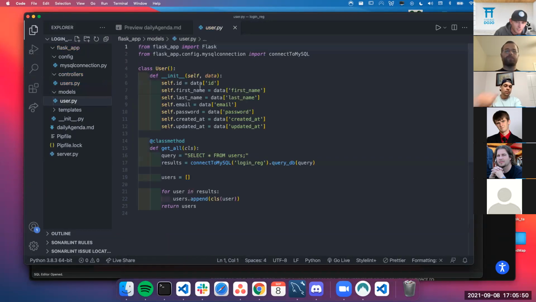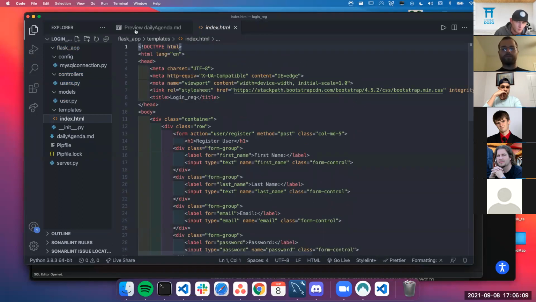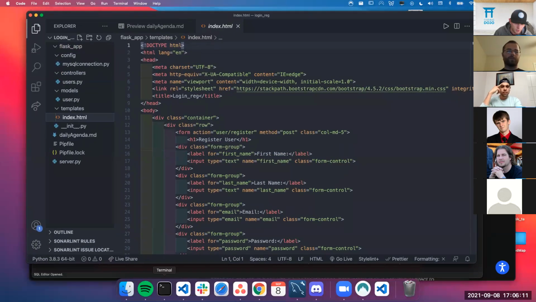I've got a model for my user, something very basic that we have done where I just have my init of my user. Again, I don't have that confirm password here. It's just password. That's all we're really worried about. We'll use confirm password, but this is all we're really worried about. And then I've got a template. And this template is basically just 2 forms. That way, one is login and one is registration.